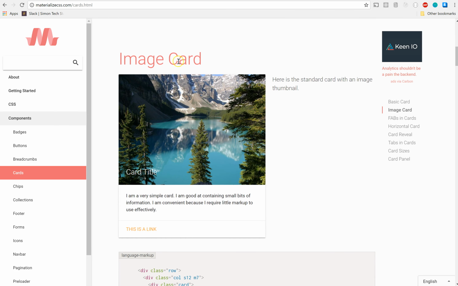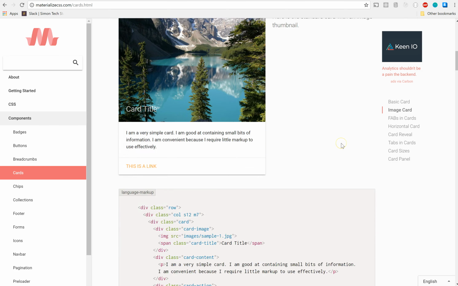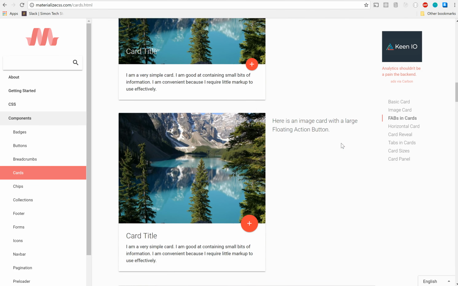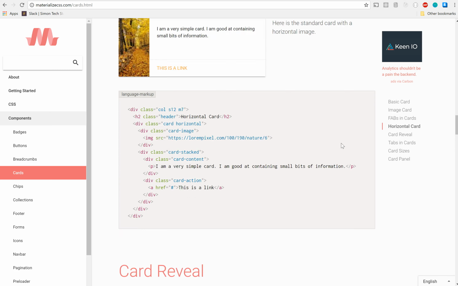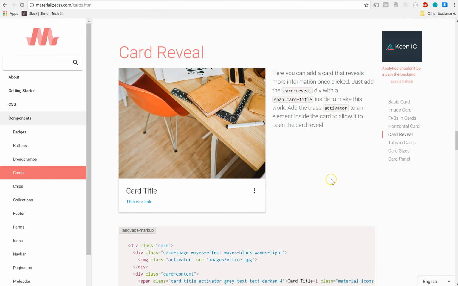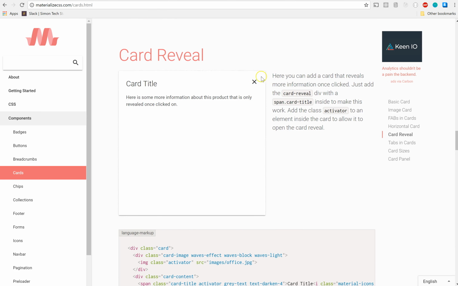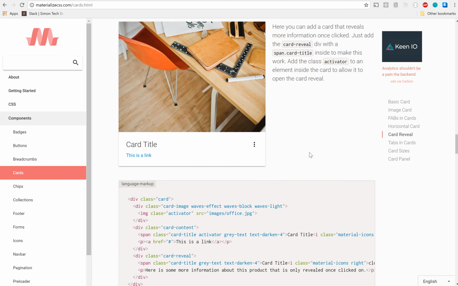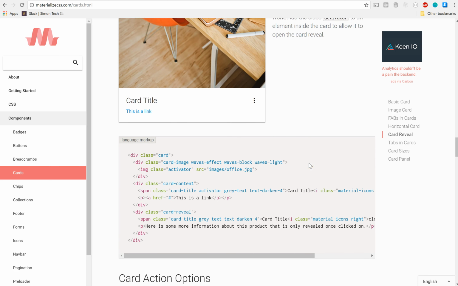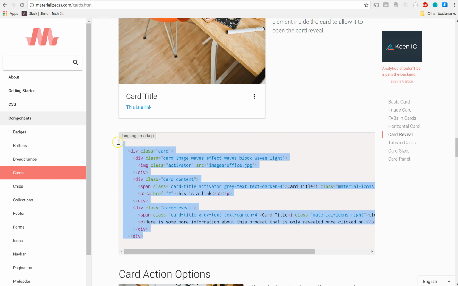Now the one we're going to use is an image card because they just look so fly. And the one I almost always use is the card reveal. I just really like this because you click on this little icon right there, and it pops up and down, and I don't know, I just really enjoy that. Don't ask me why, I'm a fan. So all we're going to do is grab it, take all that HTML right there, and drop it directly into your original page.